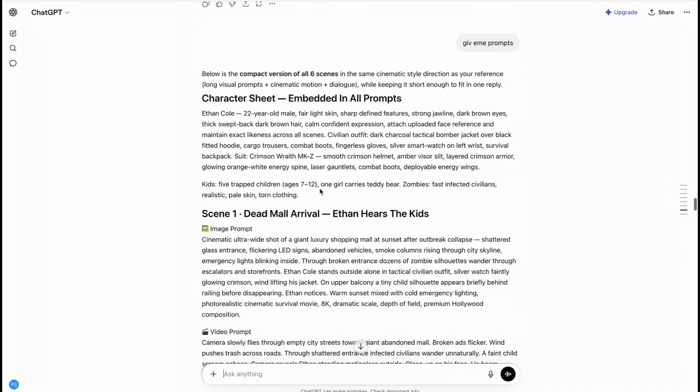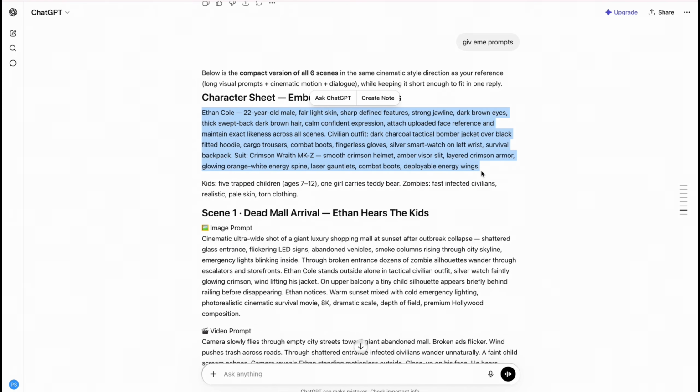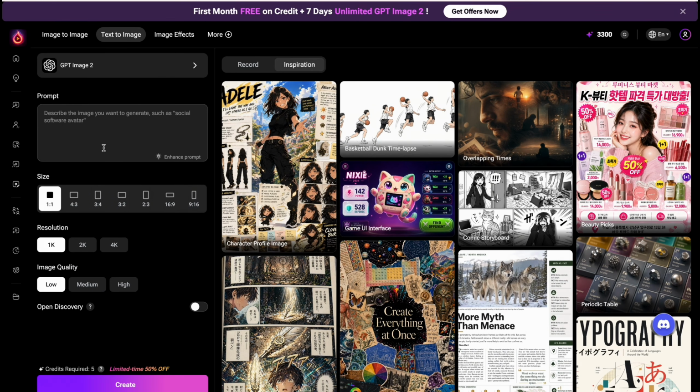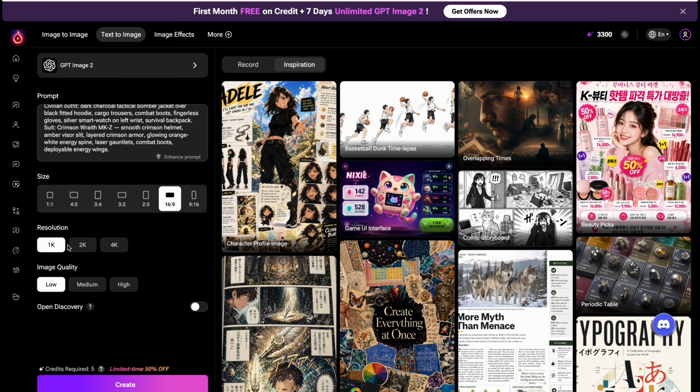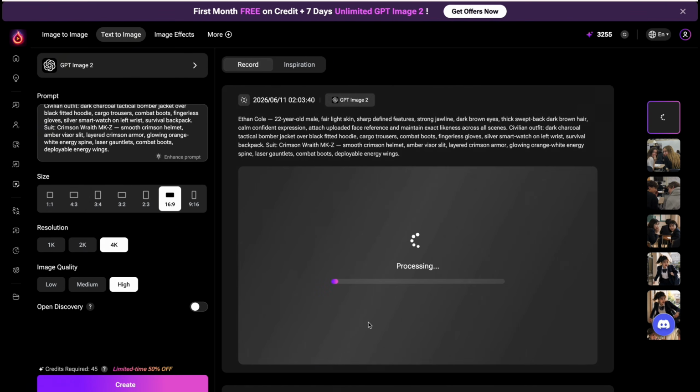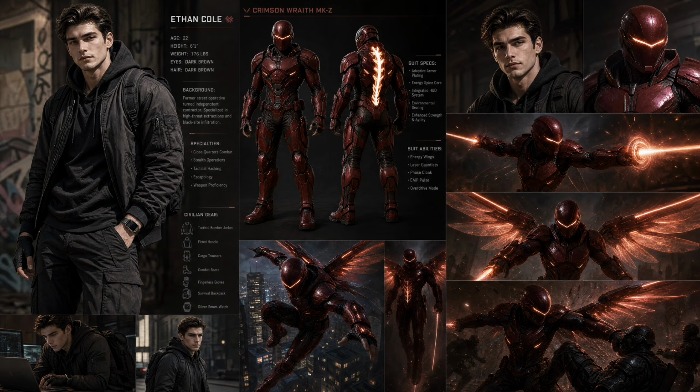For my video prompts, I took help from ChatGPT. First, I'm going to generate a character sheet for my character, so I paste my prompt, then select the aspect ratio, set the resolution to 4K, recommended, and choose high quality. After that, click create, and it starts generating our character sheet. And here is the result. The character came out super detailed and consistent with the prompt. The quality looks amazing, facial details are sharp, and this character sheet will help us keep the same appearance across all upcoming scenes for more professional and cinematic results.